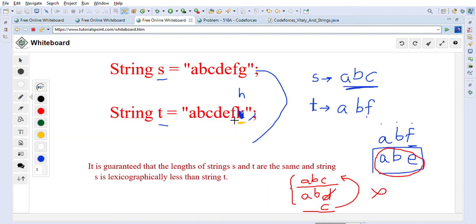So what we did is, we have been given in the problem statement itself that string S and string T both have equal length, the same length, and string T is lexicographically bigger than string S. So this is given to us. So we took advantage of that fact and we went from end to beginning and found the first character which we can decrease.